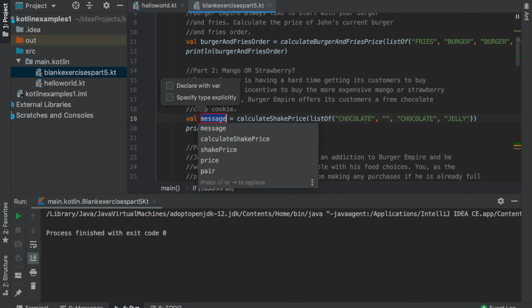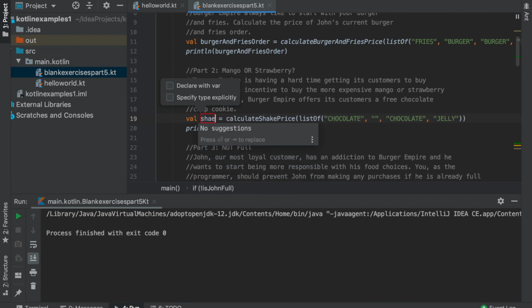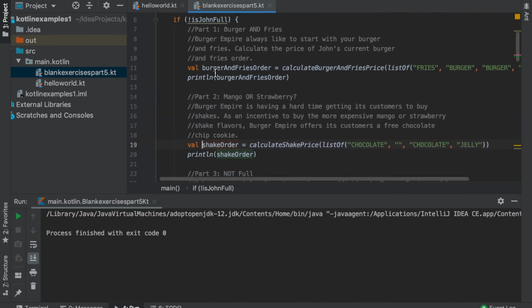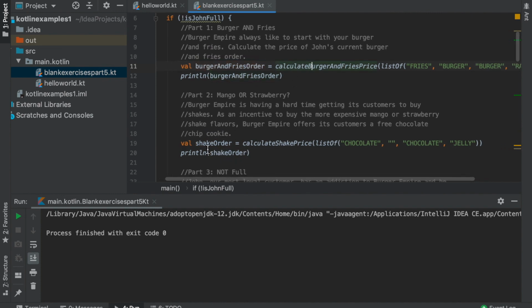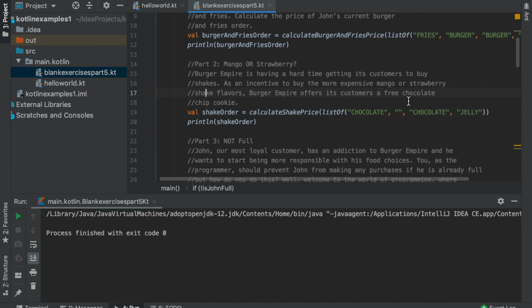You can also just type it out. I'm not quite sure what the shortcut would be on Windows machines. You'll have to just Google that yourself. Okay, so now let's call this shake order. So now we have one variable with the price of the burger and fries, and then one variable with the price of all of the shakes. Let's change this actually to mango, just because. And then mango.